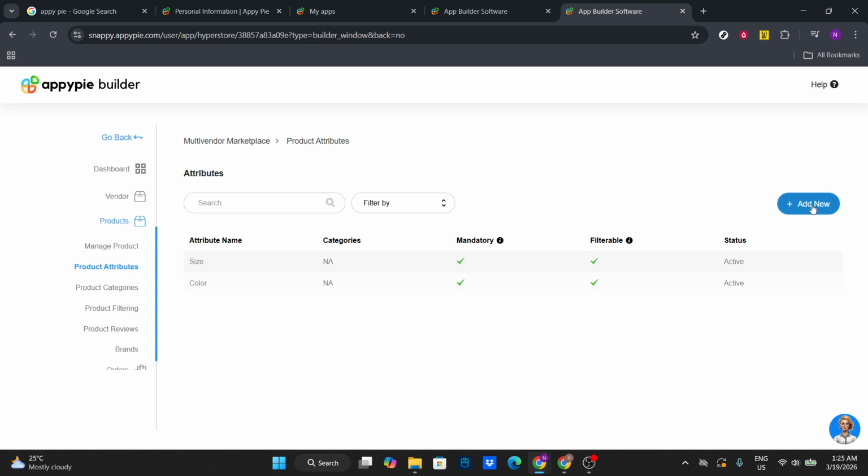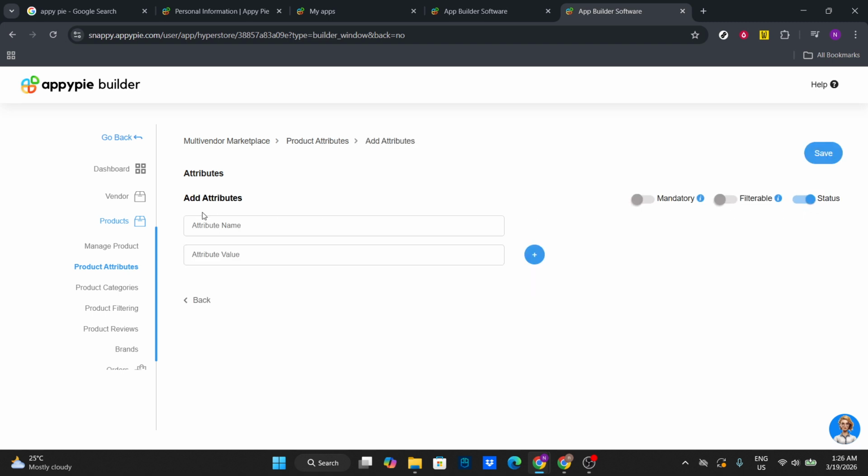You'll see fields to define your attribute. Start by entering the attribute name. Use a clear, simple term that your customers will instantly understand. For example, color, size, or material. Keep capitalization consistent and avoid symbols to make filters look professional.